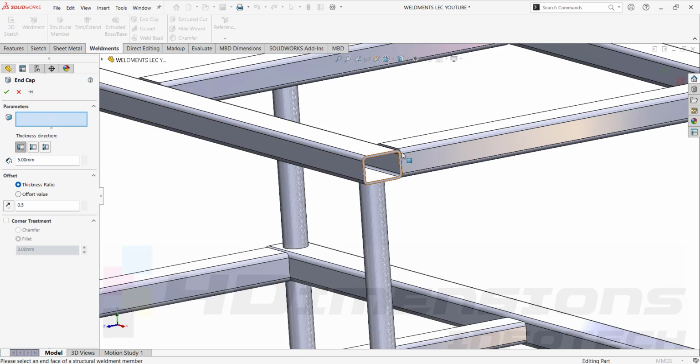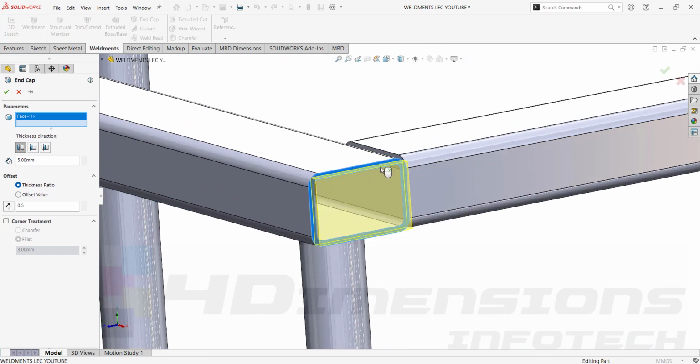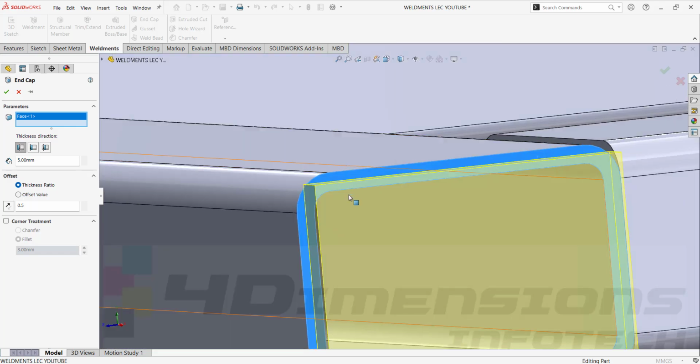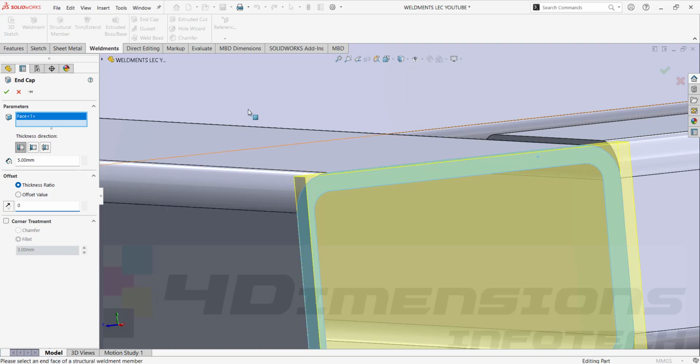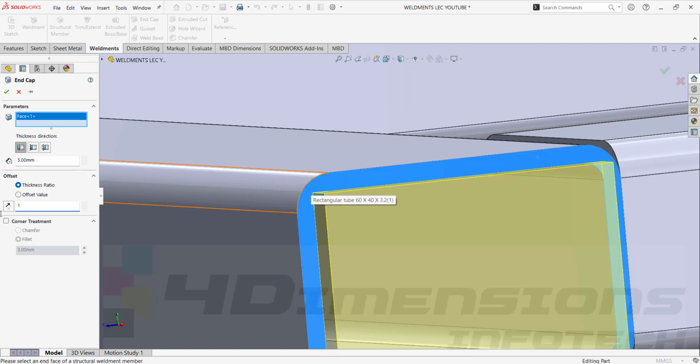You just need to select the face, flat face, and the end cap will be provided here. Now it is covering half of the thickness you can see here. It is because the ratio of offset is given as 0.5. If I say it's 0, it will cover the complete outer boundary of the face. And if I say it 1, it will cover the inner boundary of the face.